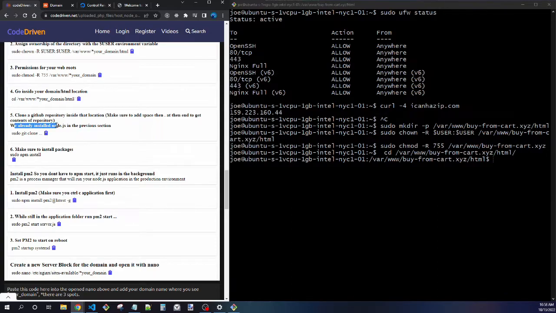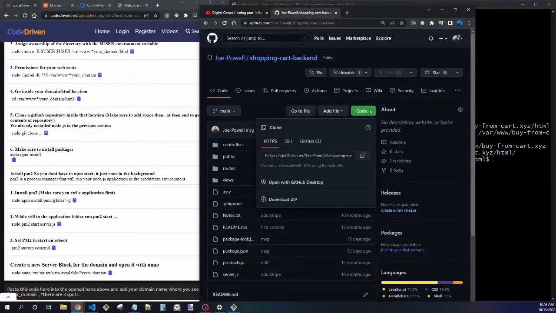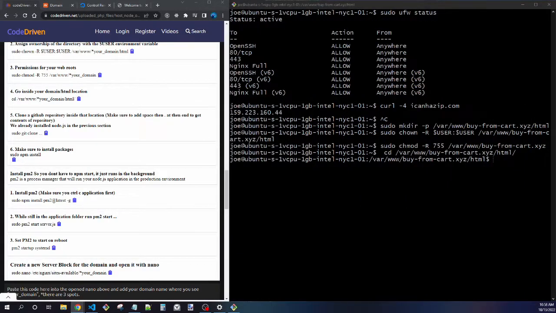So we already installed Node. So let's clone the website. So I'm going to go to GitHub real quick and grab one of my repositories. I have one called Shopping Cart Backend. You can see right here, just going to click on code and copy this spot. Whichever Node project is yours. I have a server.js as my server. So let me just close this.